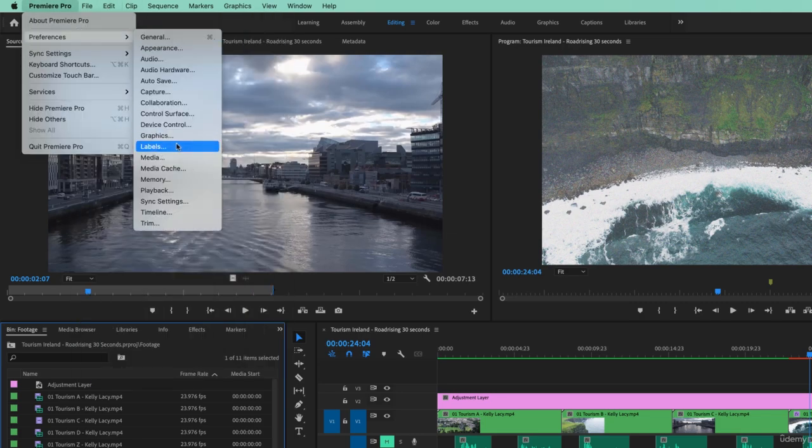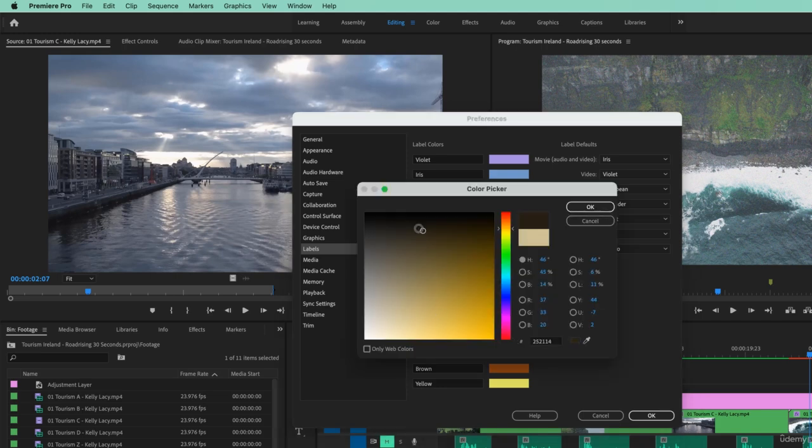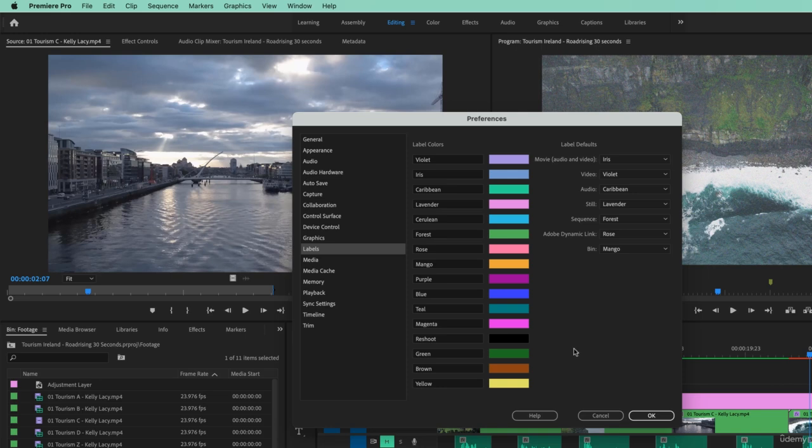And let's go to labels. Okay, you might decide that actually I'm going to make my own. I'm going to say actually tan. I'm not going to use tan. I'm going to use this one, reshoot. Oh, look at that. Okay, and it's going to be the color of black. Okay, and that's going to be my needs to be reshot footage or find something new. You can see all the other defaults in here as well.